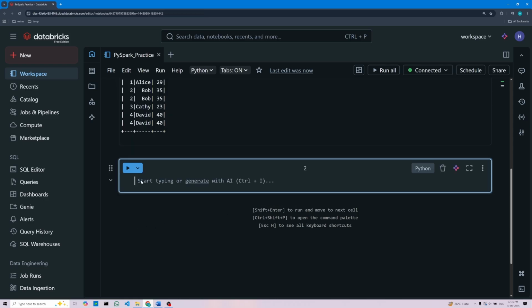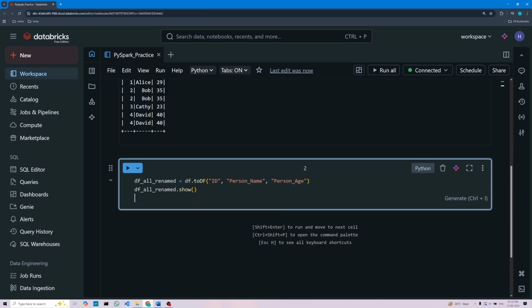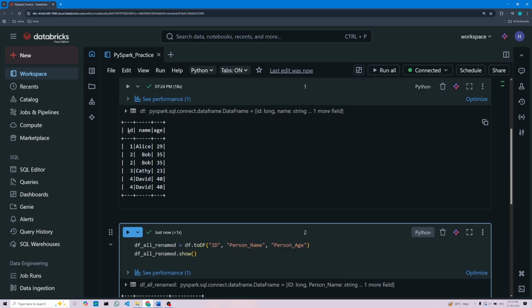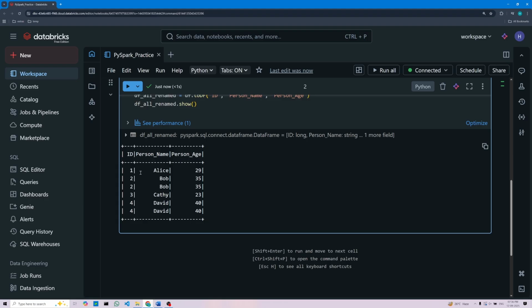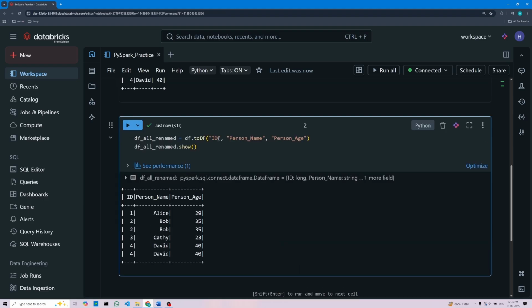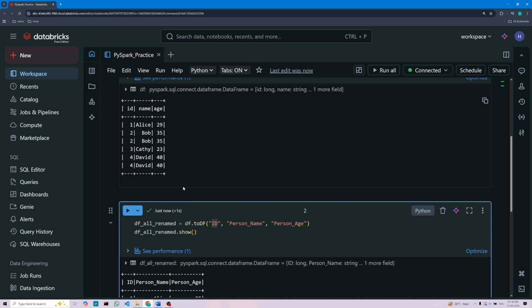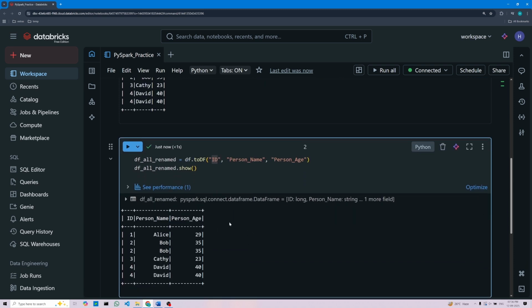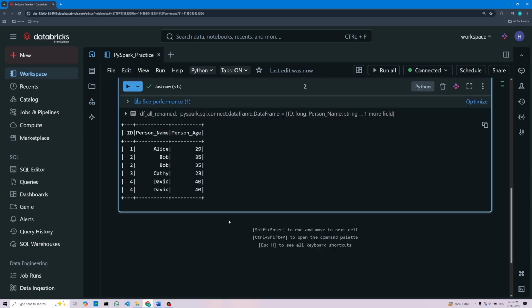Paste. And all three column names will be renamed. Sorry, it is not user ID, it is capital ID. So we have capital ID, person name, person age. All three columns are renamed. So in this case, we will use this toDF function. All right.